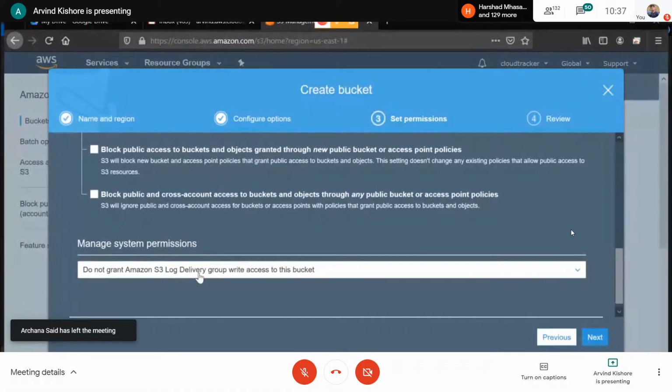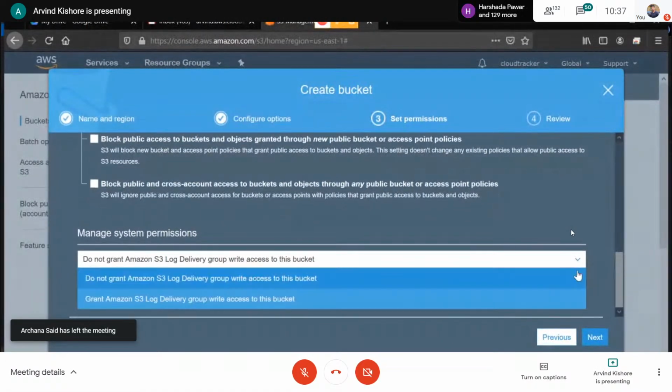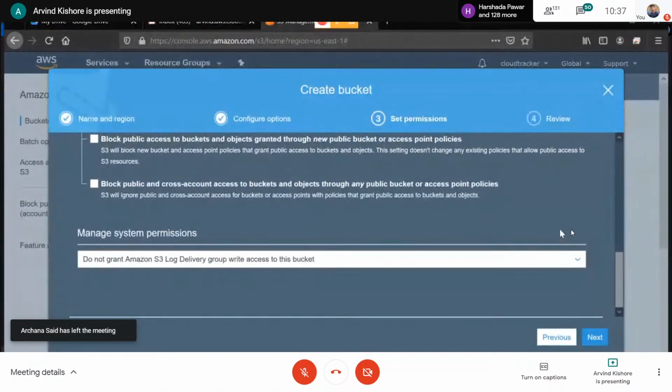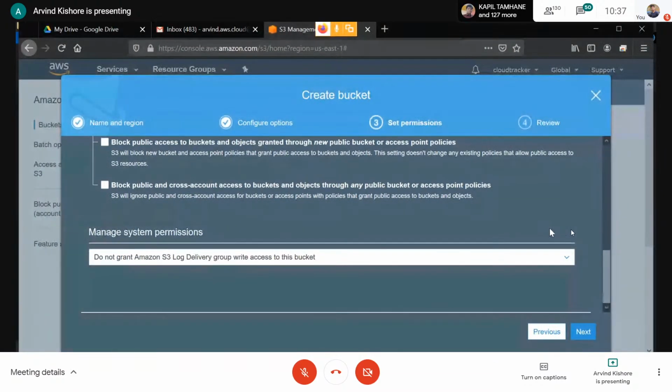Then manage system permissions. Do not grant S3 log delivery. This we can skip. What it means is that whatever actions are happening on your S3 bucket, you can log those actions in a separate bucket. And for the logs we create in a separate bucket, we can again exercise some kind of permission, who can see those logs and all. We can skip this one and go to next.